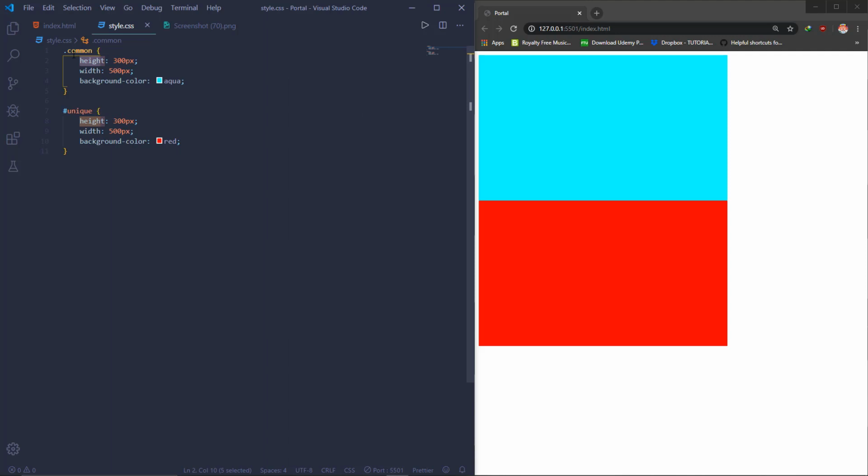So here we have a property called height. We're saying the height of common should be 300 pixels, while the width of common should be 500 pixels. The background color should be accurate. Take note, using a class attribute, you have to start with a full stop, a period sign, before you write the class name. For an ID, you have to start with a hashtag before you introduce the name.